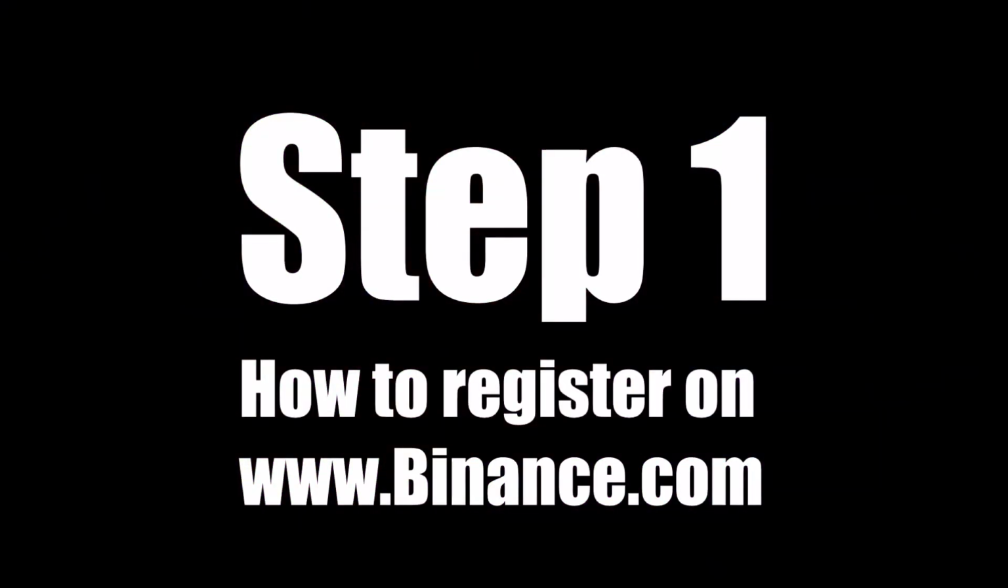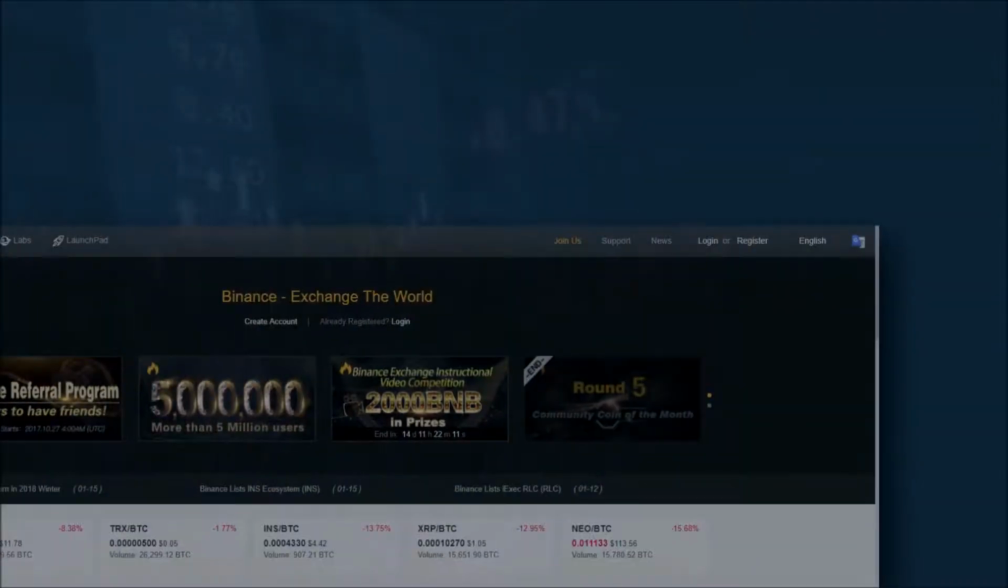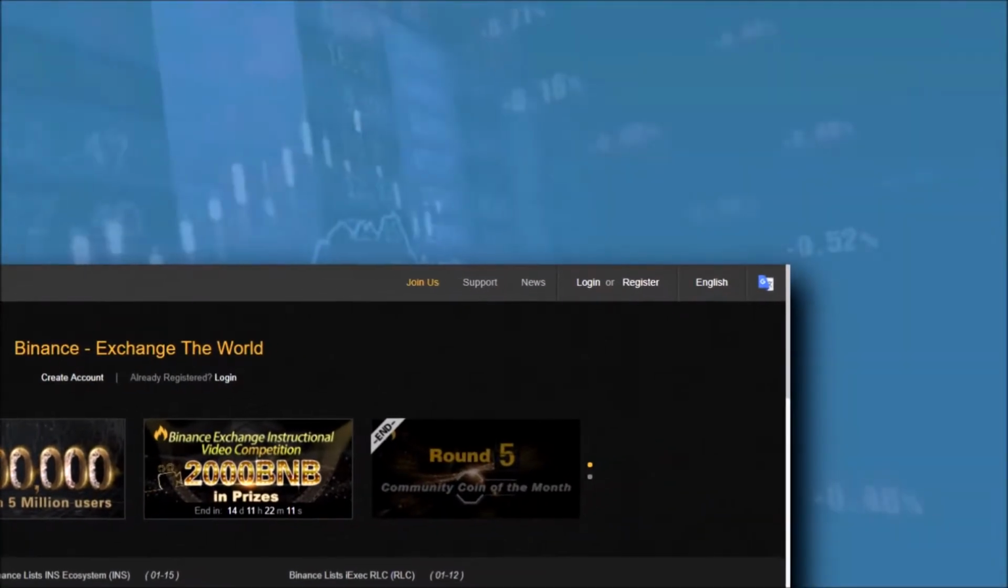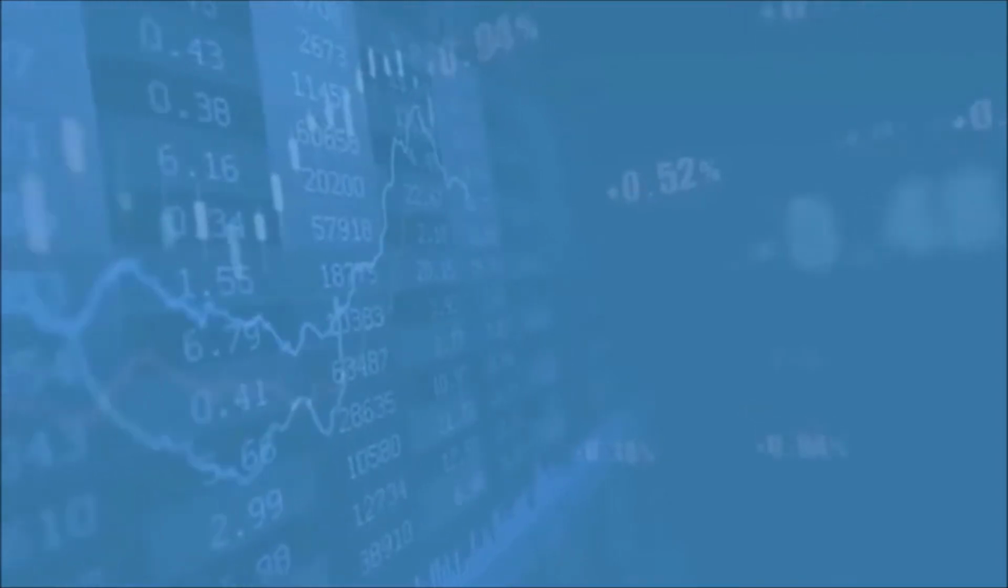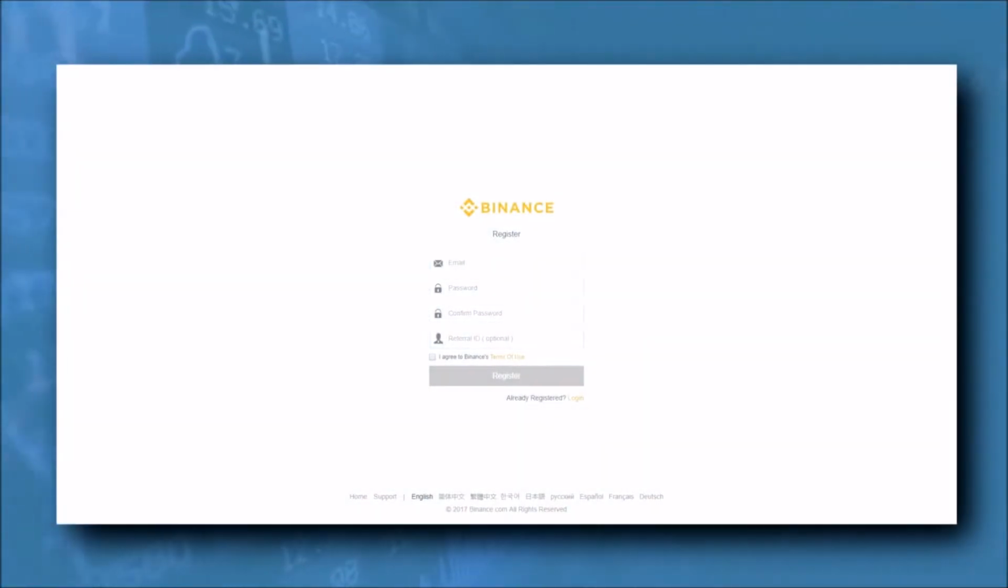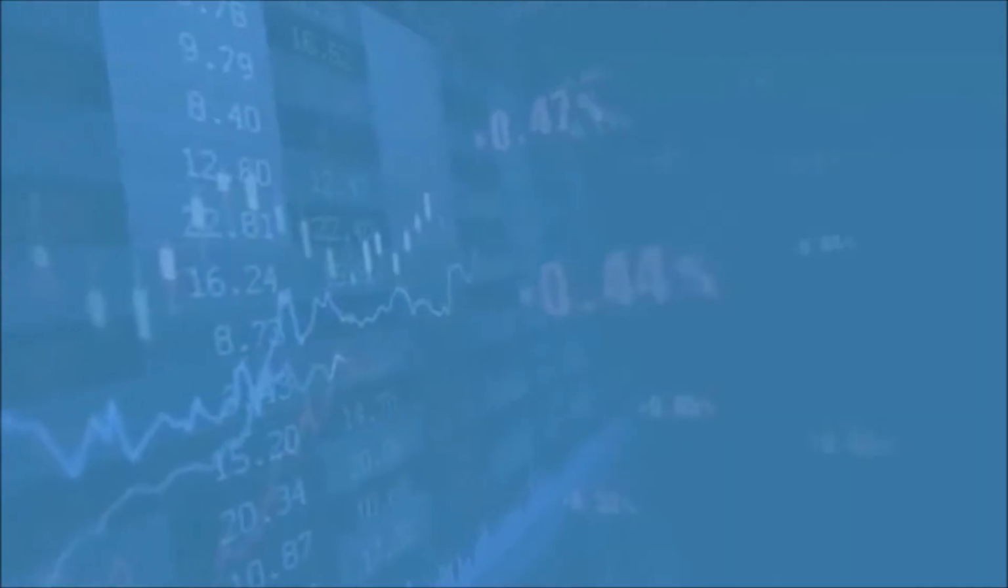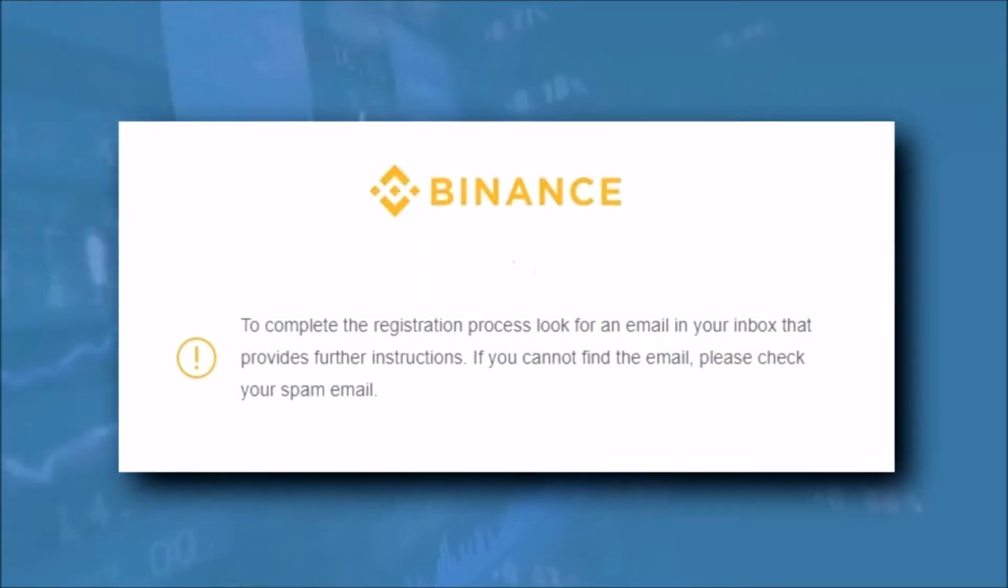Step 1. How to register on Binance.com. Click on the register button on the top right of the web page. Fill in your personal details, and click on register. Follow the instructions below.